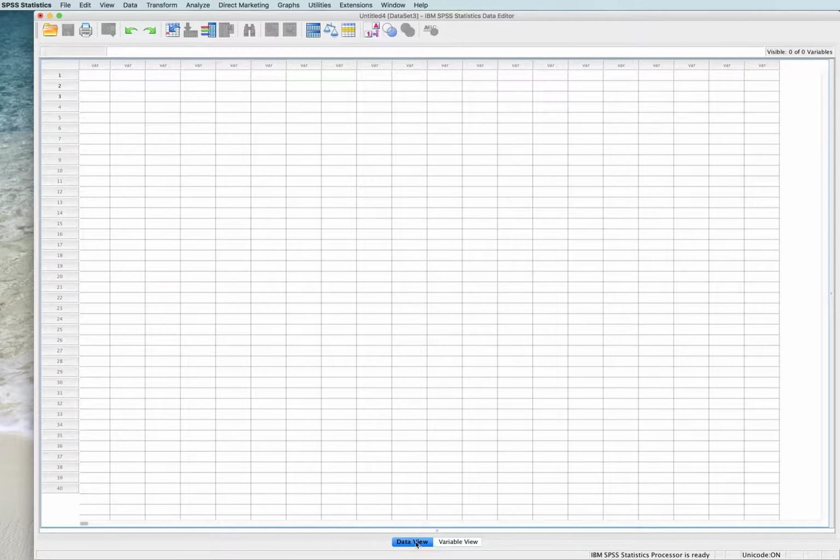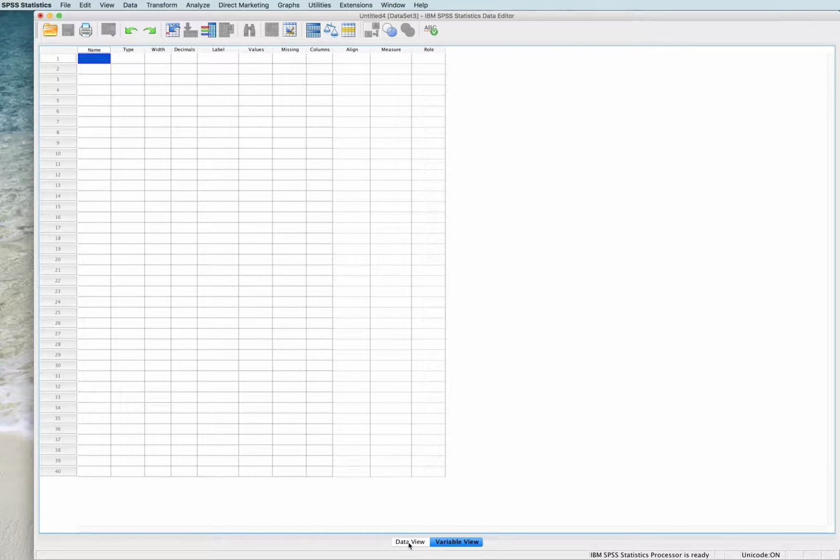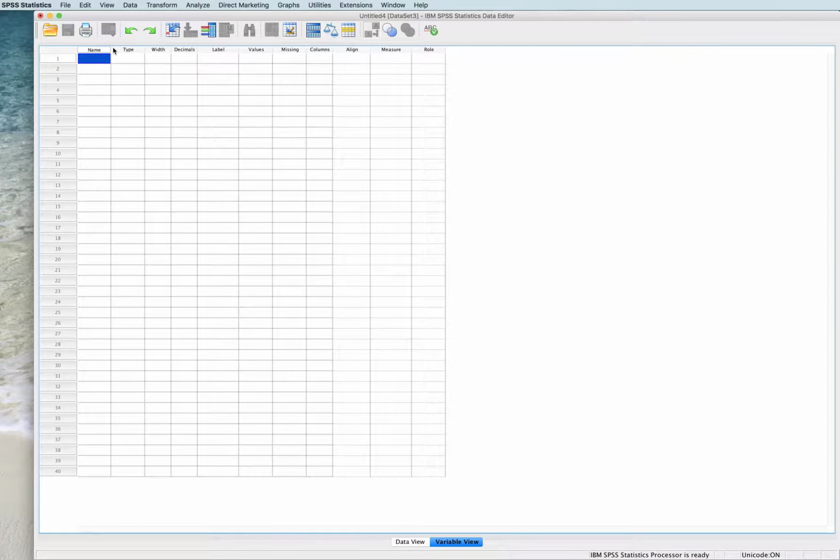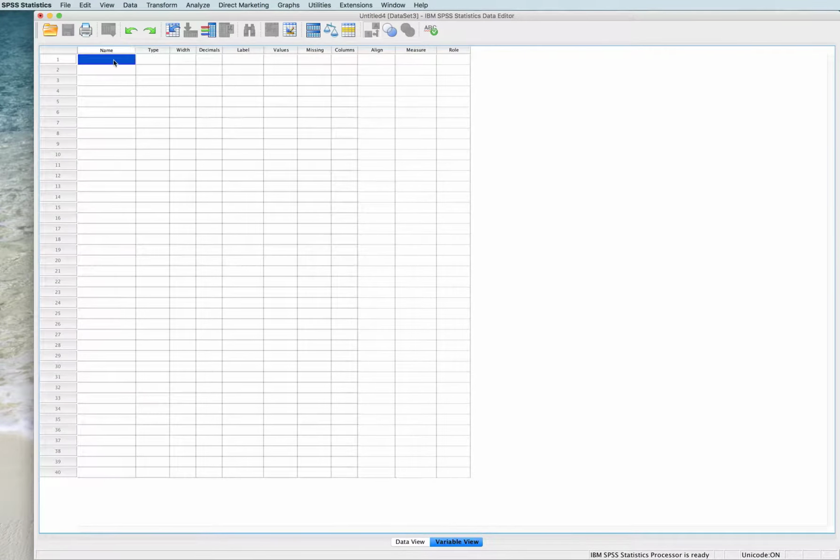There are two windows, Data View and Variable View, that you flick between when you want to make a data set. So let's try and enter a very simple variable. So we go to Variable View first of all, and we're going to look at gender. And we give it a title, gender.